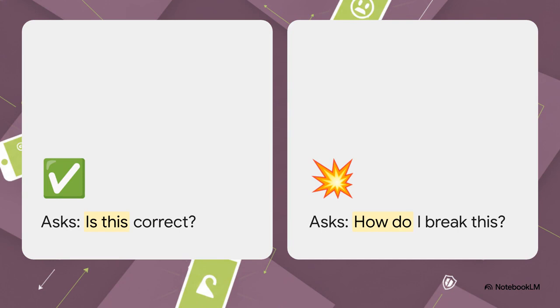Think about a standard code review. You look at a PR and ask, is this correct? Does it meet the spec? But an adversarial review looks at that exact same block of code and asks, okay, how do I completely break this? What's genuinely terrifying about the Siebgar bug is that by all normal metrics, the code was perfect.